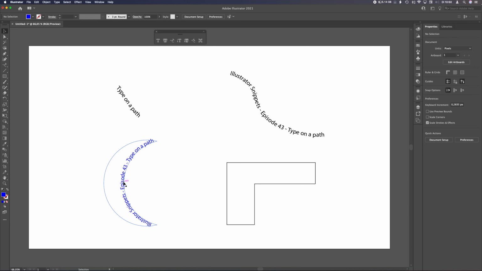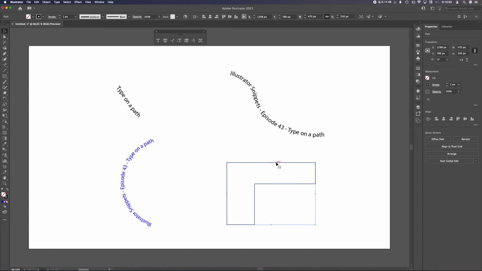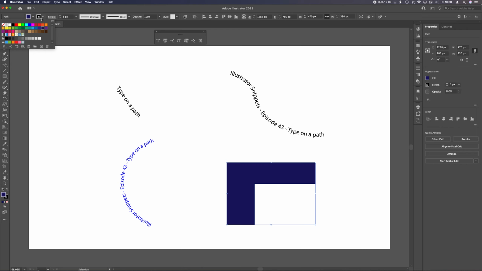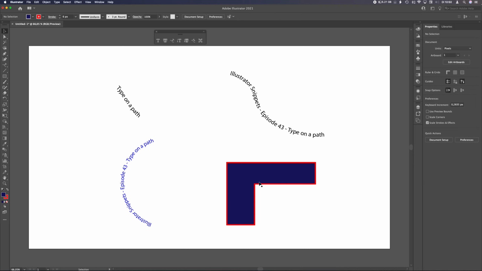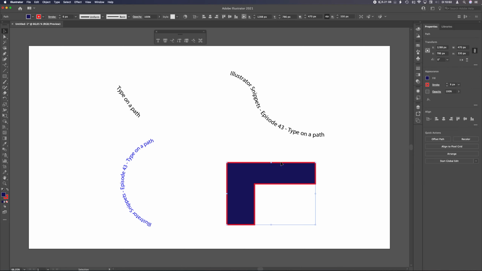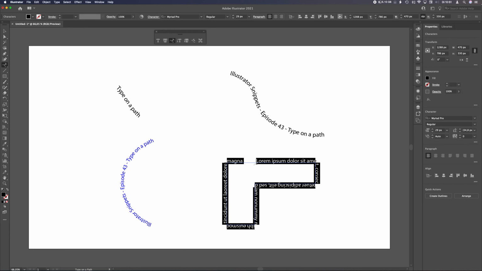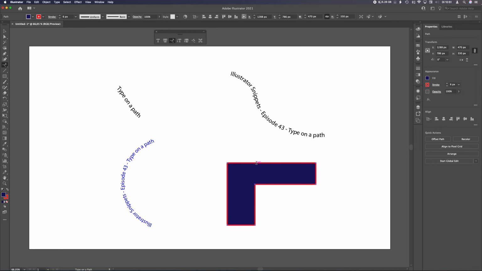I would suggest you copy the shape first. Let's do that over here. Let's make this one a more visible color, so we can see it better. And we just give it a stroke just to see what happened. Make the stroke a little bigger, just like this. We have the shape. As soon as I do type on a path, it's gone.